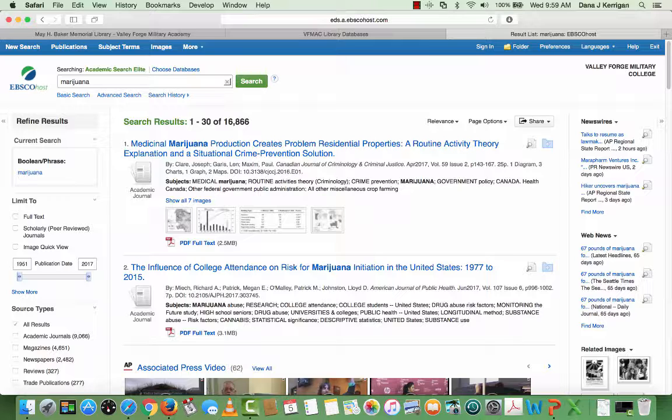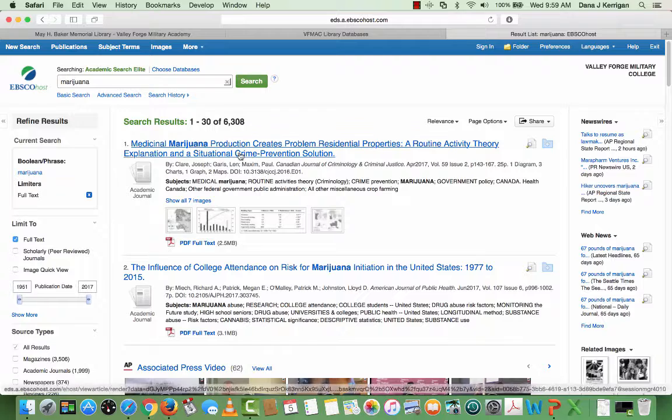So EBSCO lets you do this fairly easily while you're still searching. Let's say that I'm in a time crunch, I don't have time to wait for interlibrary loan, or I don't have time to go to the library. Give me exactly what I can read in full text right here on my screen right now. That cuts it down to 6,308 results. That's still a lot.